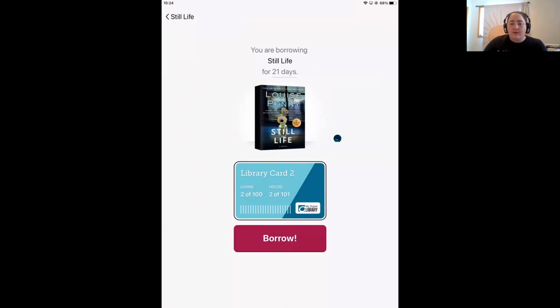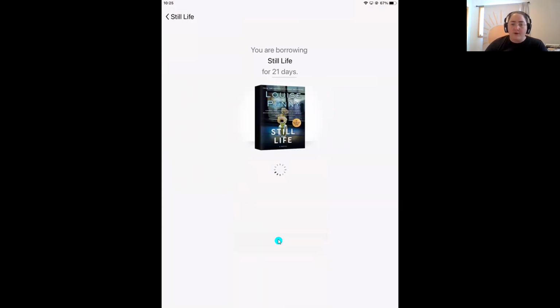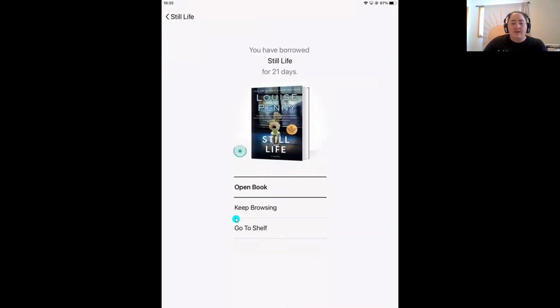So now that we're ready, we're going to go down to the bottom. That big maroon button this time says borrow. So we're going to confirm that we want to borrow that book by tapping it. And now Libby is going to start downloading the title for offline use. Libby does this automatically when you're on Wi-Fi. And as soon as you get that little library card with the check mark right next to it, that means the book is downloaded for offline use.